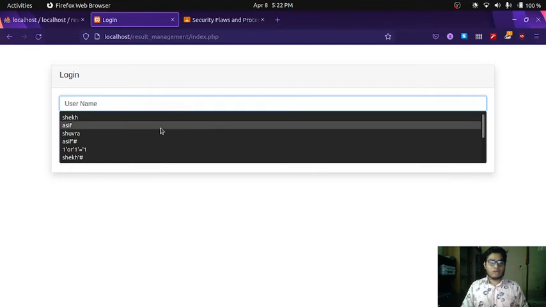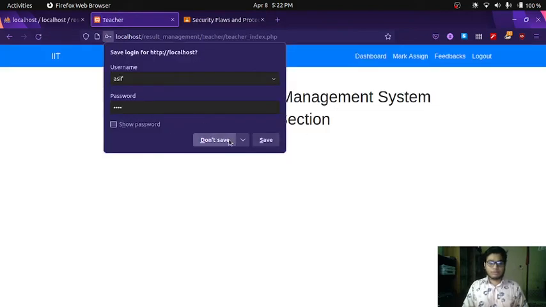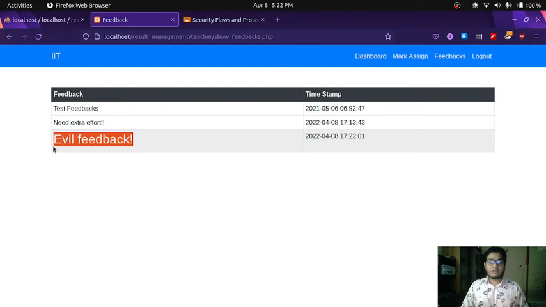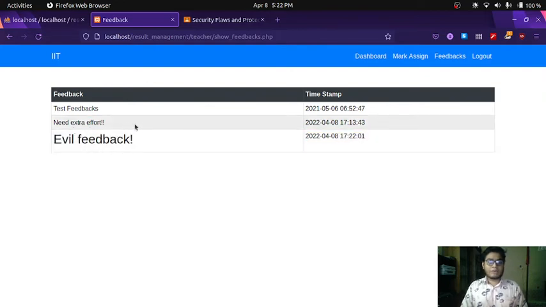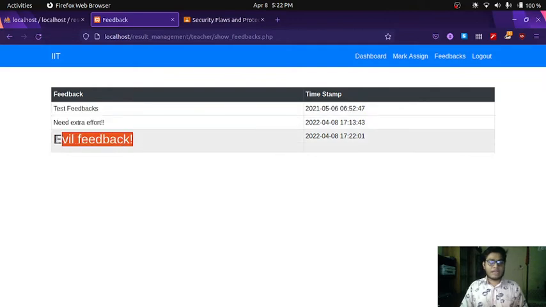And if we sign in as a teacher, okay, I'm going to do the feedback. Okay, it does not work like that. This is kind of evil feedback. So the normal feedback should look like that, but it looks like a heading tag. Okay, now let's see how that is stored in the database.